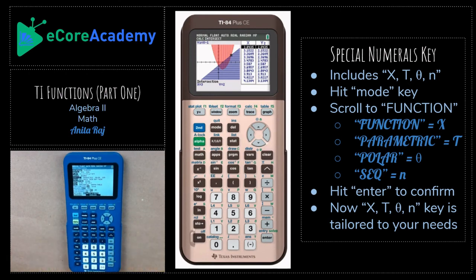If your cursor is on function right now, when you hit the special numerals key, it's going to give you x. Let me repeat that. If your cursor is on function right now, if you hit the special numerals key, it's going to give you x. However, if I hit the right key and go over to parametric, when I hit the special numerals key, it's going to give me a t. So I'm just going to demonstrate that for you now. I'm on parametric. I hit enter to confirm my choice. I go back to my normal screen, and when I hit the special numerals key, I get t this time.